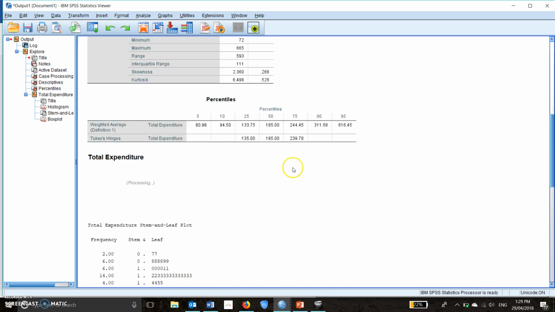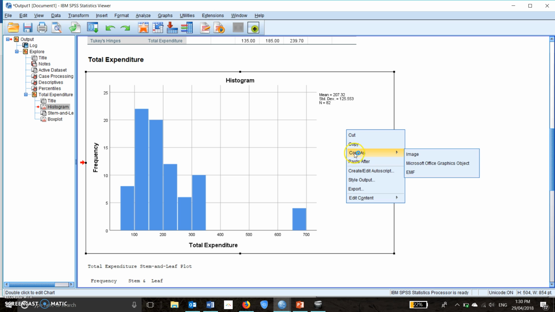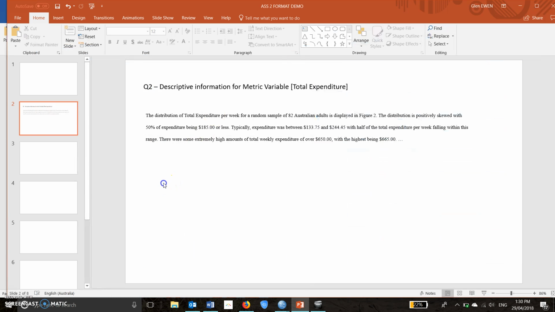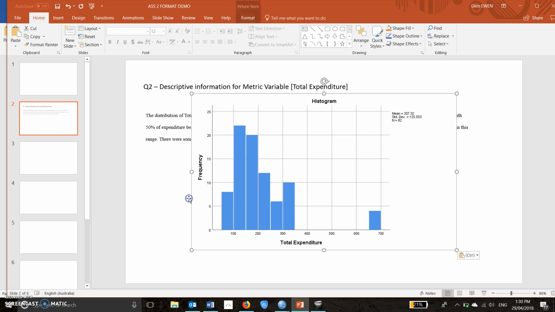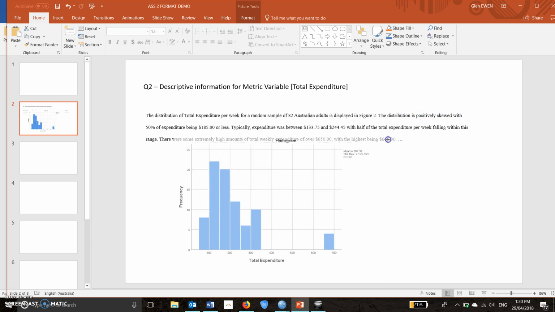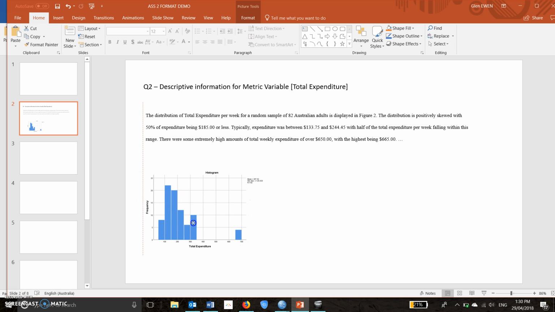So we come here and we'll have our histogram. We just right click on that and go Copy as Image. That's very important, not just Copy. Then we come back and paste. You've got Paste and Paste Picture here. That's obviously too big, so we can very easily reduce it down to size to fit in. It's quite good actually, because then you'll be able to put your other graphs there.